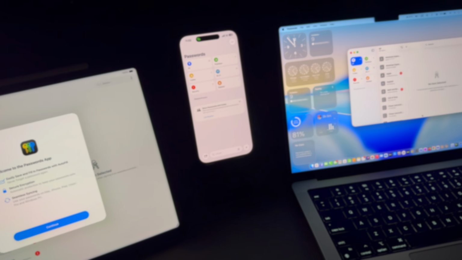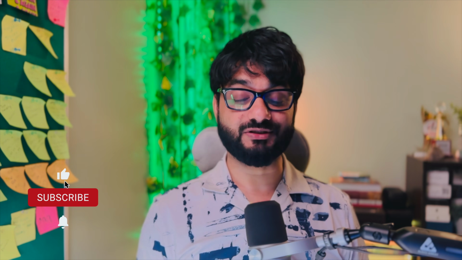So that's it in this video. Everything about Apple's new Passwords app. If you've been using a paid password manager or maybe you're still making notes, you can stop doing all that or save some money.